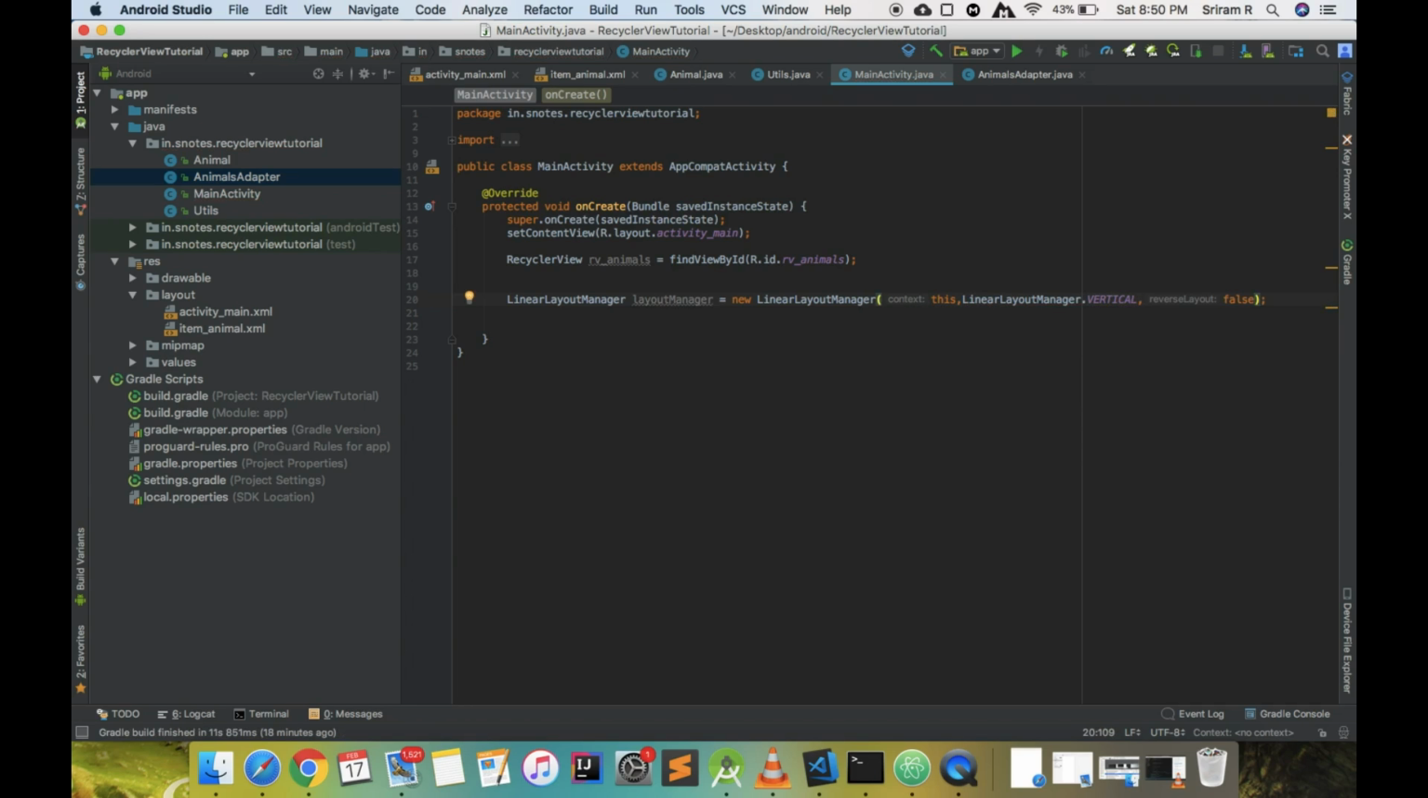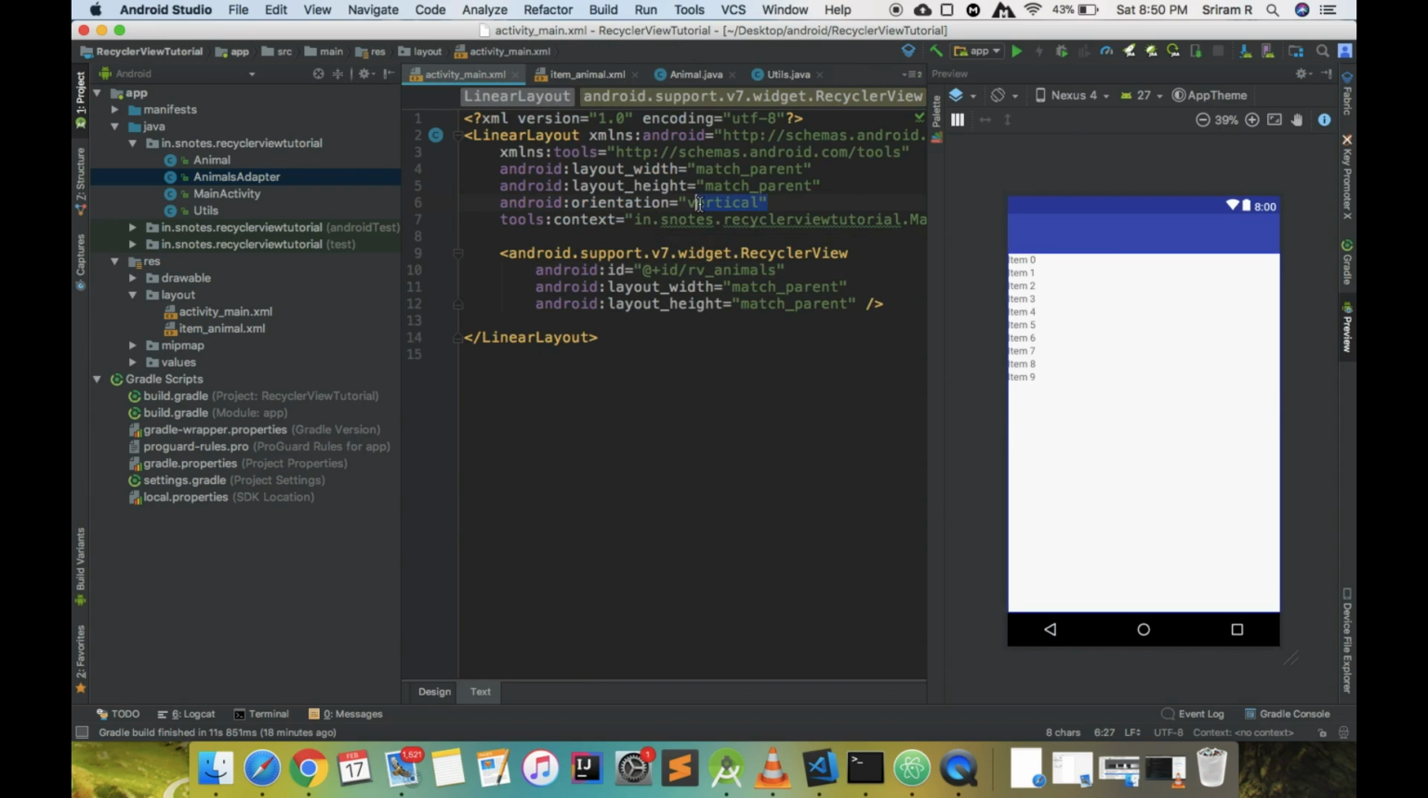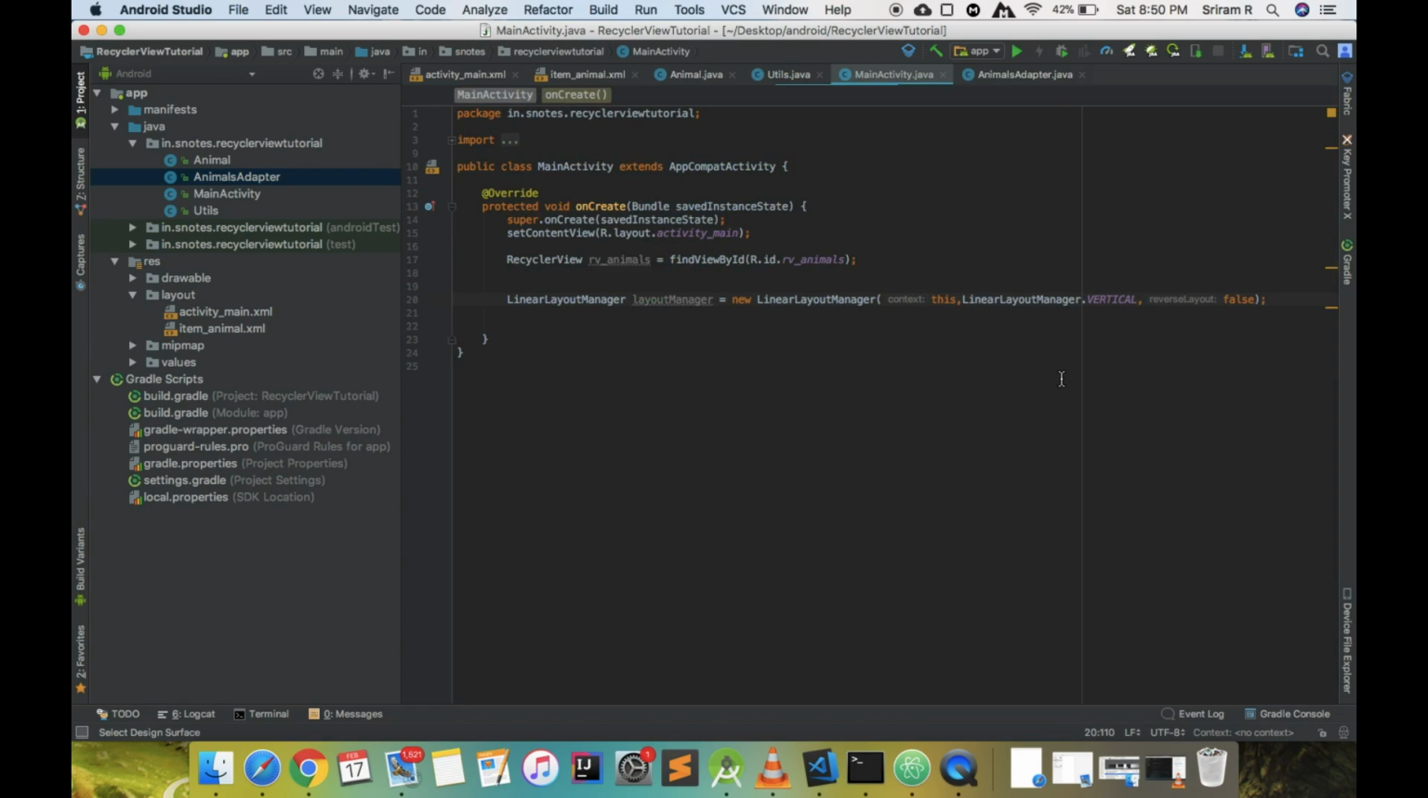All right. So this layout manager basically says that I want this kind of layout for the RecyclerView. So we basically say that I want a vertical layout for the RecyclerView, right? Like how in the linear layout we said the orientation will be vertical, that's exactly what we're doing in the main activity, right?